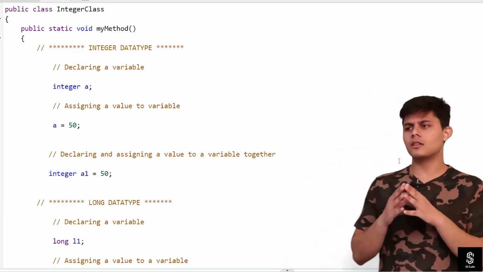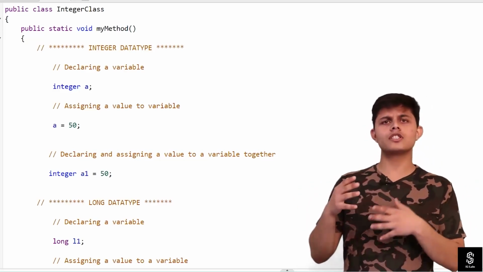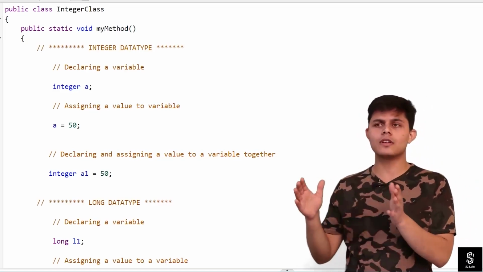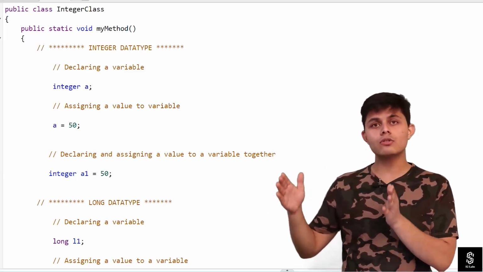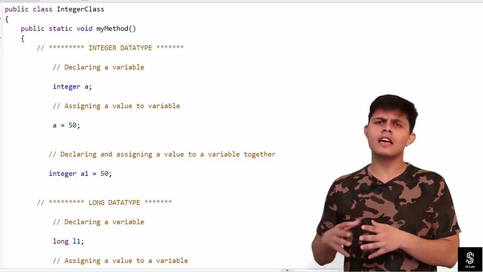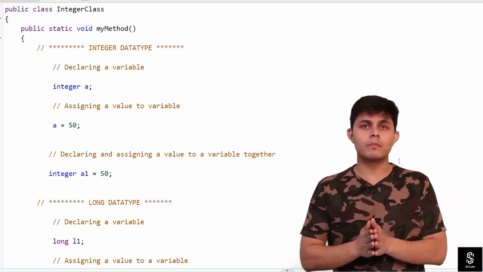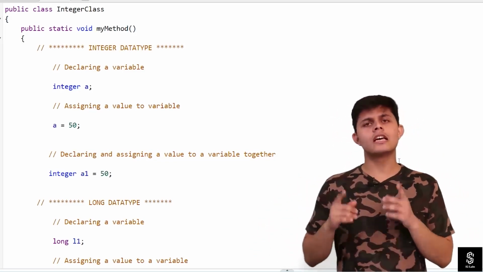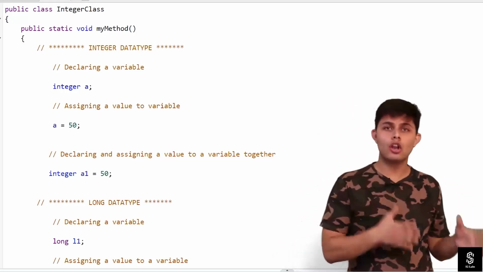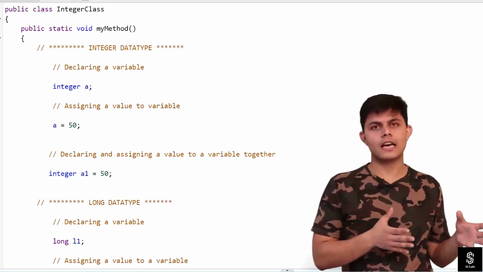So when you have a number which is of short range, or which can be stored into the integer data type's range itself, then go ahead with the integer data type. But if you think that the number will be of a broader range than the range of integer, then in that case you should go for the long data type variable.